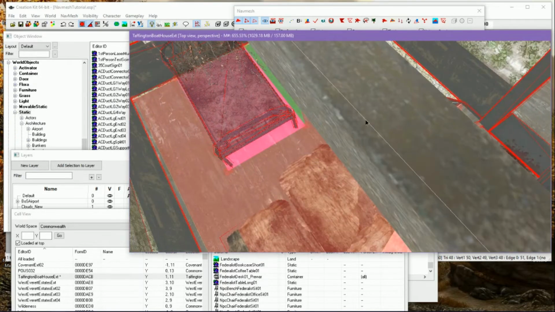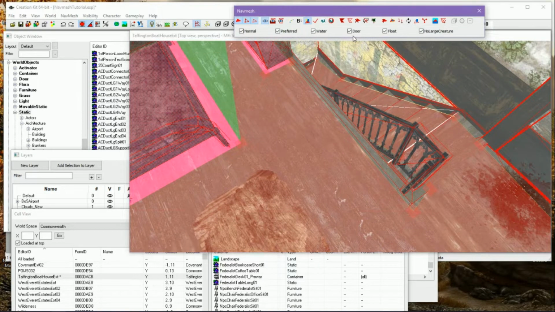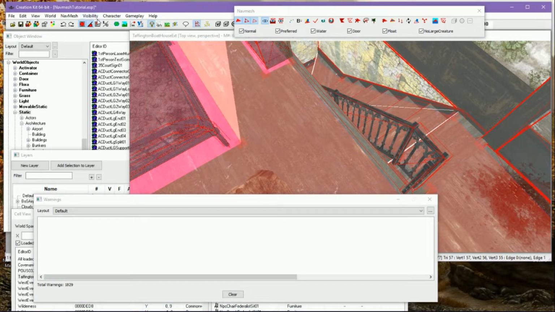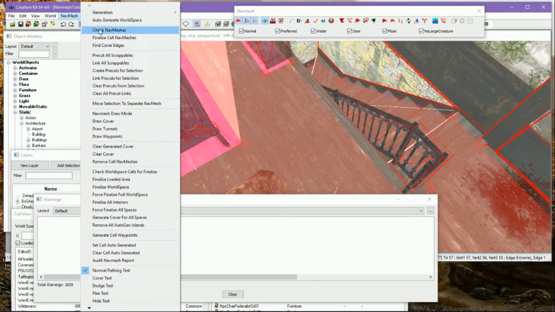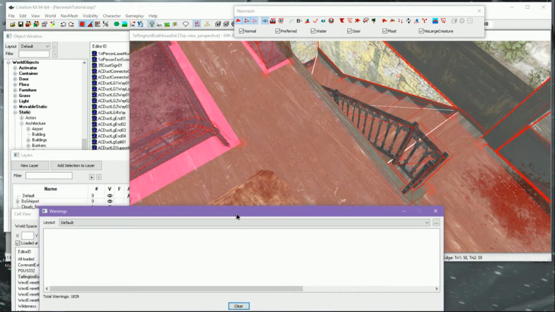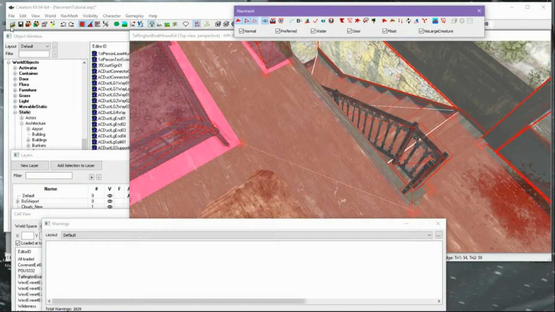But let's say that's all of the nav mesh that I want to do in this particular cell. I'm going to save it or update the cover. And I'm going to finalize this particular cell's nav meshes. And then I'm going to look and see if there's any errors in this particular cell. So check nav meshes. And there are no warnings. I need to load a file that actually has warnings in it to show you how to fix them. So I can save this.